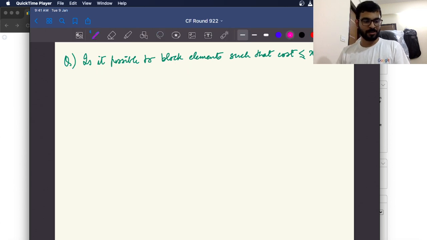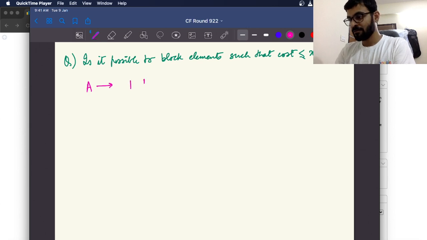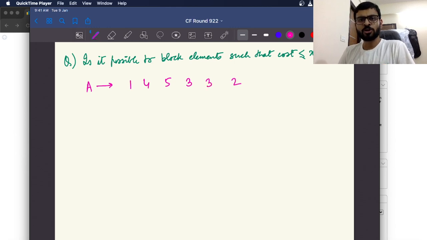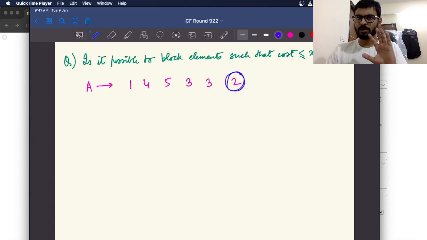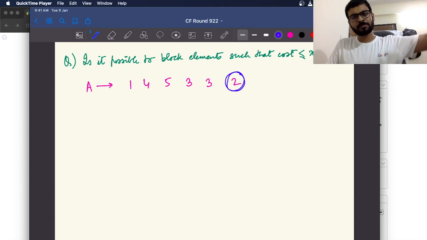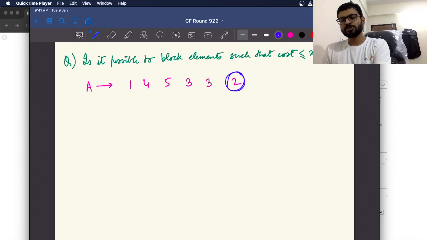And now, let's say this was our array 1, 4, 5, 3, 3, 2. Now I don't know which ones to block. But let's say I will block this. So you might have seen this. There are many problems where we may choose or may not choose. So we say, okay, by choosing what is the best we get, by not choosing what is the best we get. So over here, let's assume that we are choosing this.